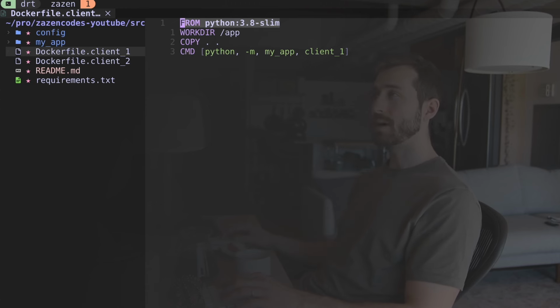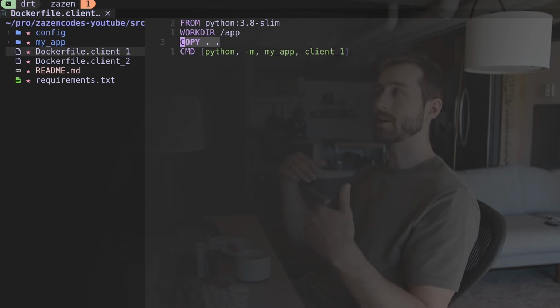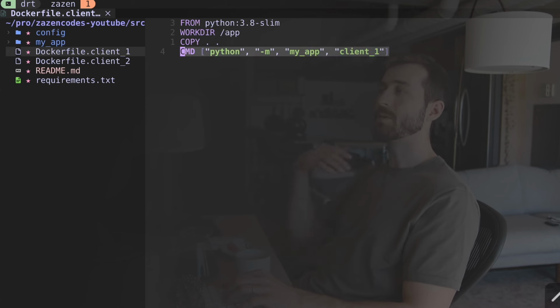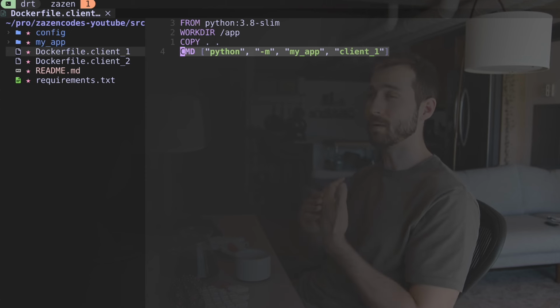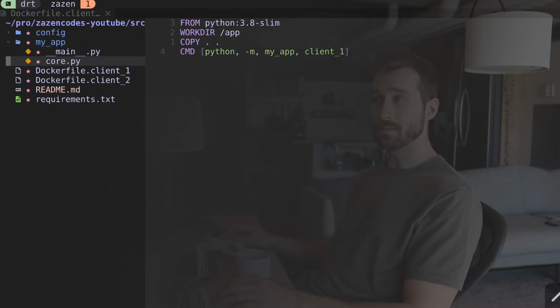And we're saying FROM python:3.8-slim. So we're gonna be running an operating system that has Python 3.8 installed on it. We're gonna go into this app directory. This creates the directory and goes into it inside of our containerized environment. Then we're gonna copy all of the code from my machine, from this folder here, into the containerized application. And then we're gonna be running this command: python -m myapp client1. This is exactly what I ran before in the terminal, but now we're telling the Docker container to run this when it starts. Aside from that, my application remains the same.